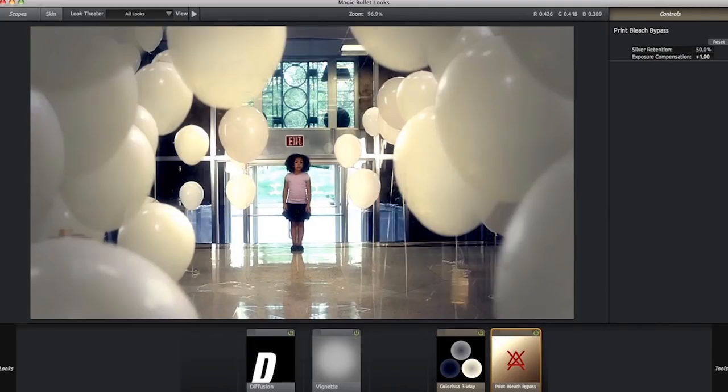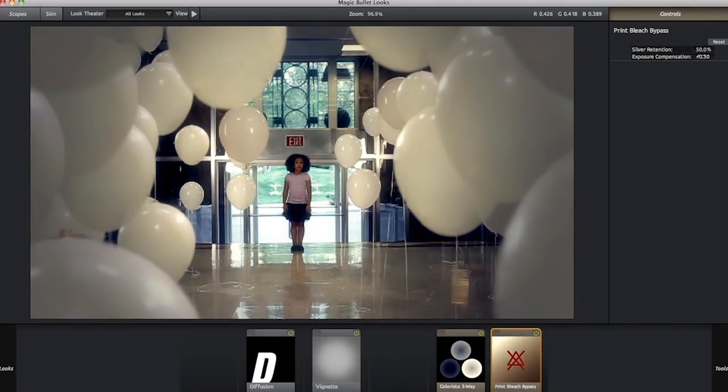But anyway, Print Bleach Bypass will then drop on and turn the exposure compensation down a little bit, and that right there I think is a really cool look.